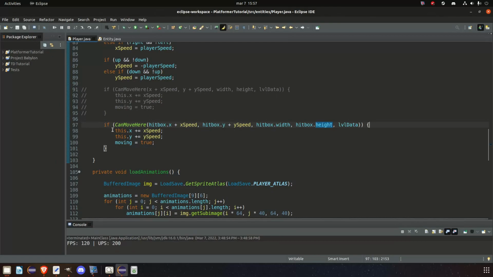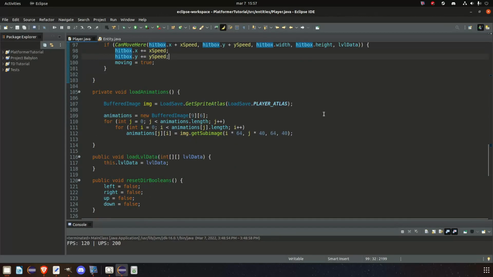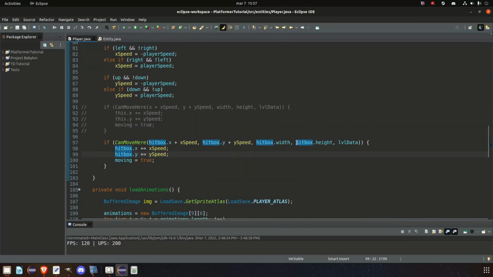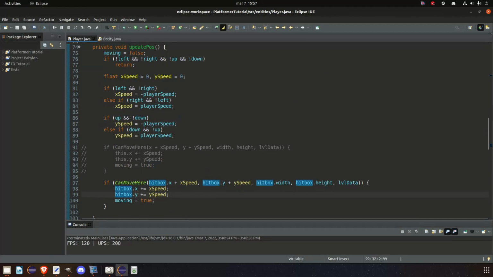But we're not going to increase x and y. We are going to increase hitbox.x and hitbox.y. And then of course moving equals true. And I think everything else should be fine. Yeah, let's give this a try.